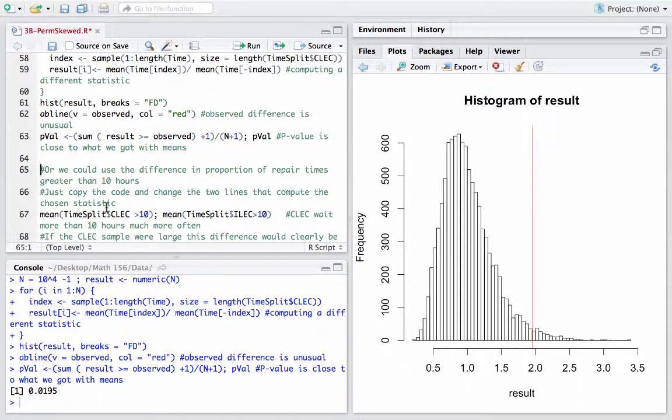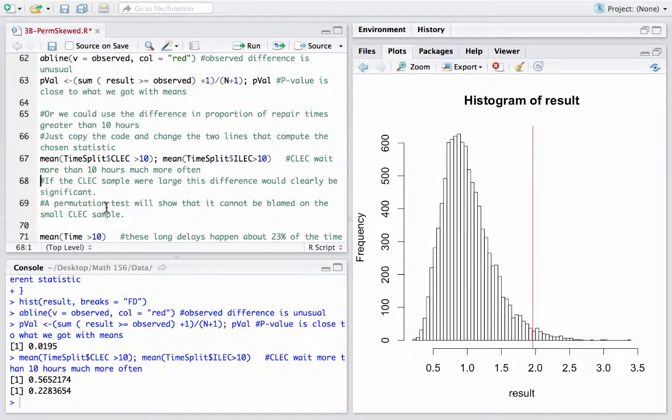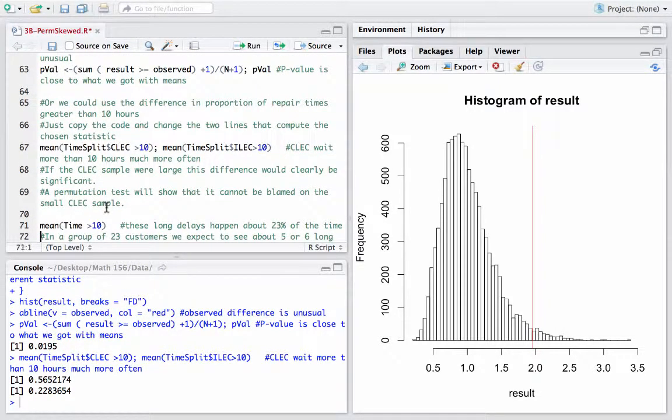This one's a bit different. We're going to be considering the proportion of repair times greater than 10 hours. So again, the mean of a logical vector gives you a proportion, and we're asking how many of the hours are bigger than 10 in each case. And as Paul points out, we only have 23 samples in the CLEC vector, so maybe this big difference is because you just got unlucky with the presence of high wait times, but a permutation test will show that it's unlikely that you'd get this unlucky.